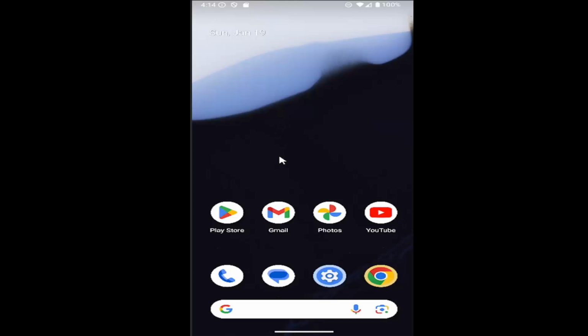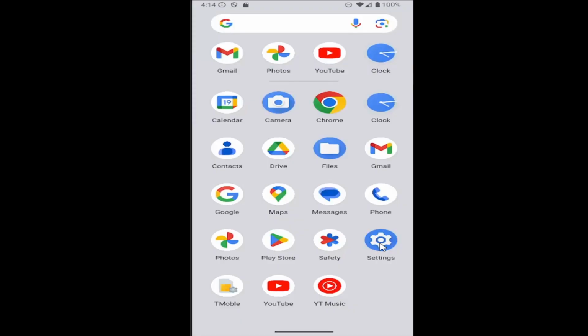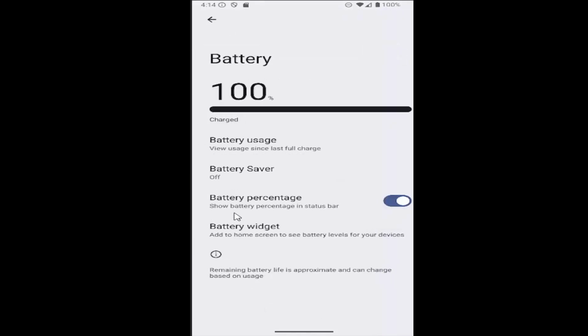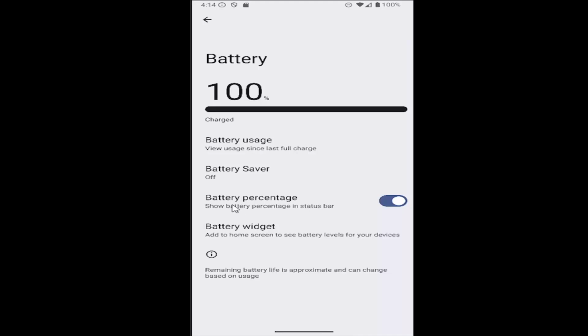All you have to do is scroll up on your home screen and then select the settings button. And then you want to select the battery entry in here. And then where it says battery percentage, show battery percentage in status bar, if you want to hide that, just click inside this oval one time and turn that off, and it should not be displayed up in your status bar any longer. So pretty straightforward process, guys.